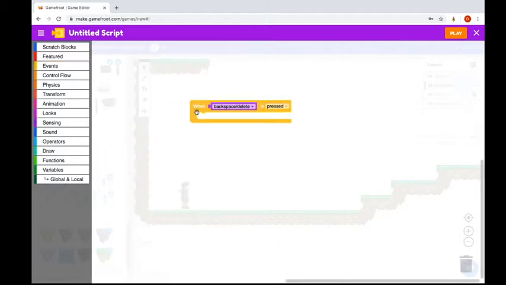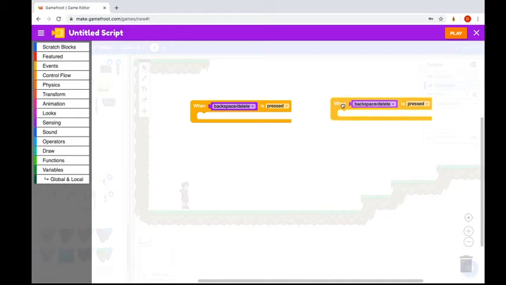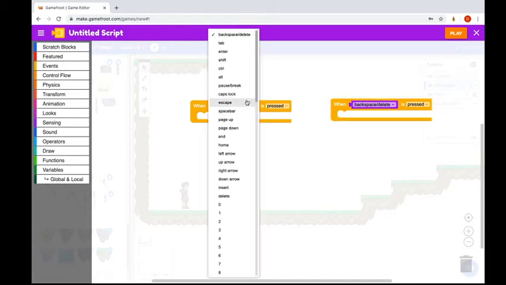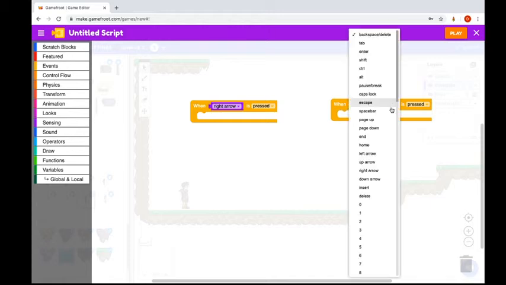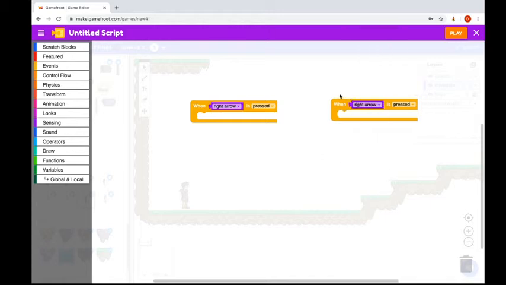As you'd expect, whenever this button is pressed, our character is going to do something. What I'd like you to do is duplicate that. Right click on it and duplicate it so that you've got two of them altogether. Then change the when backspace/delete option to when right arrow is pressed. I'd like you to do that for both of those blocks.